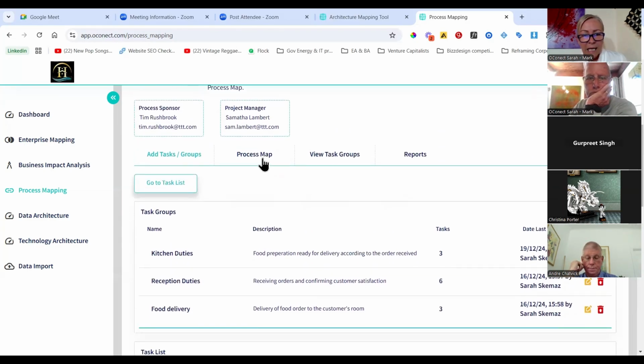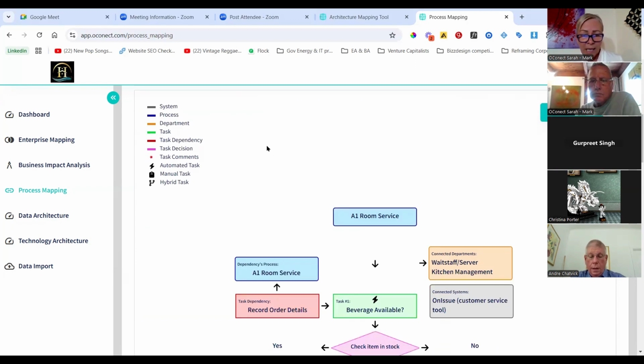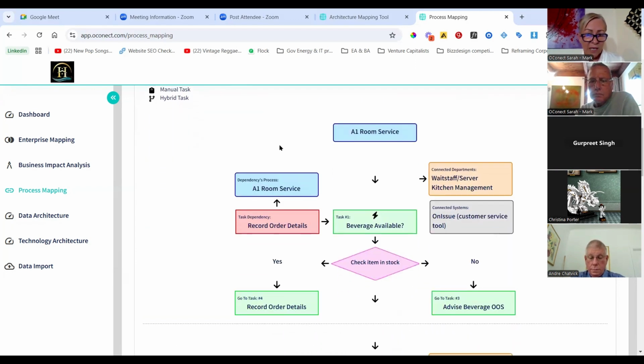Okay, then let's hop into the process map. And again, the process mapping is not part of the enterprise architecture, but it's part of the visibility of that organization. It creates visibility, it improves efficiencies across the operations. So this is the process map that we have set up here.